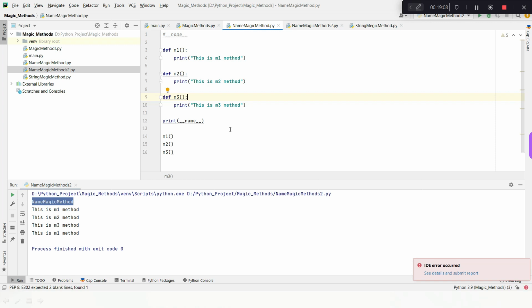One more callable function is __call__. That is also one of the important methods. If you want me to cover more magic methods, then please let me know. I will be adding that video shortly.